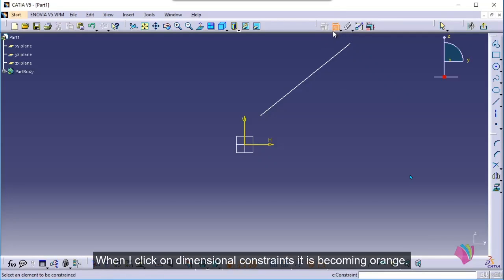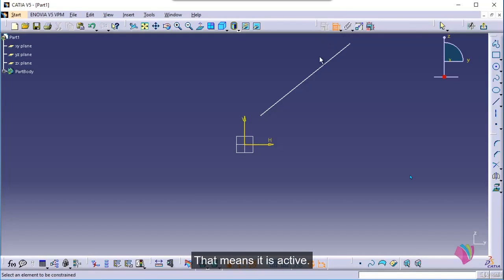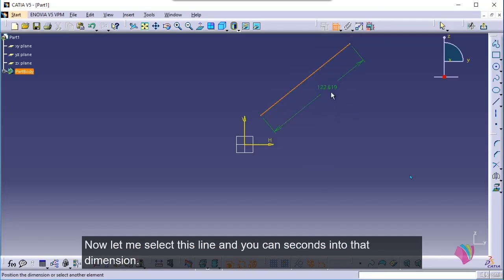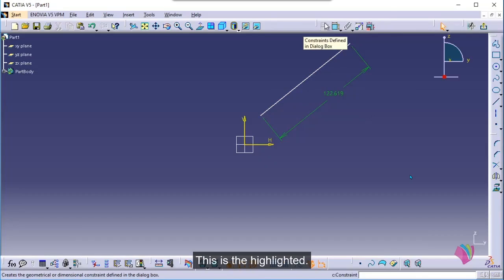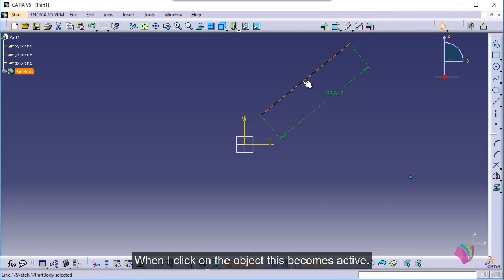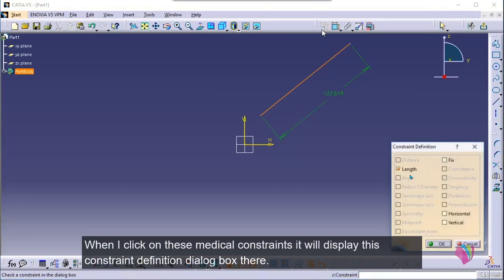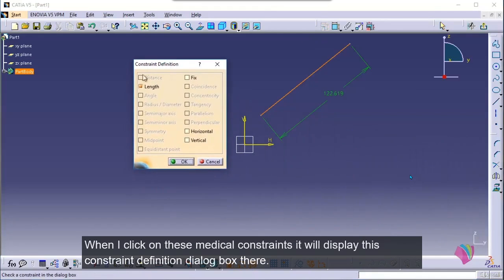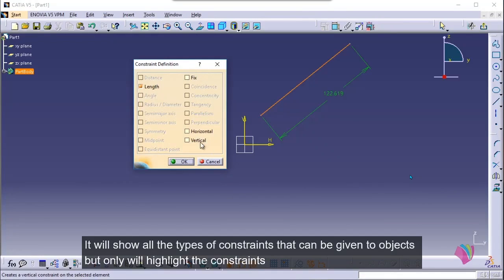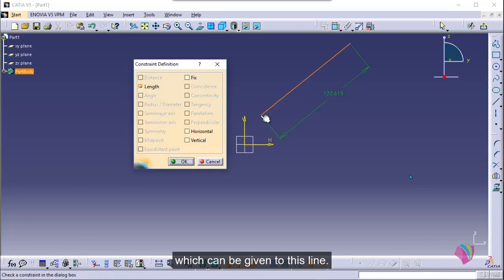When I click on dimensional constraints, it becomes orange. That means it is active. Now let me select this line. And you can see I can generate a dimension. This is dehighlighted. It is not active. When I click on an object, this becomes active. This is the geometrical constraints that can be given to a line. When I click on this, it will display the constraint definition dialog box where it will show all the types of constraints that can be given to objects, but only will highlight the constraints which can be given to this line. I can fix this line.